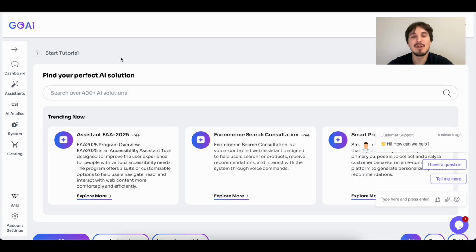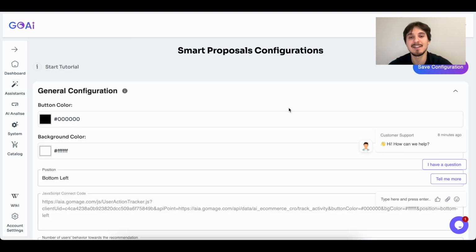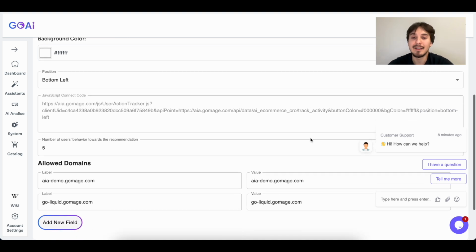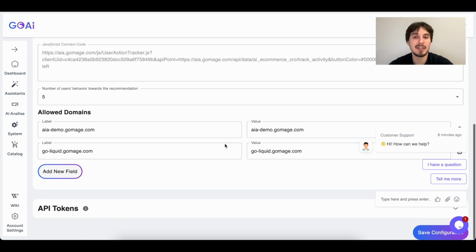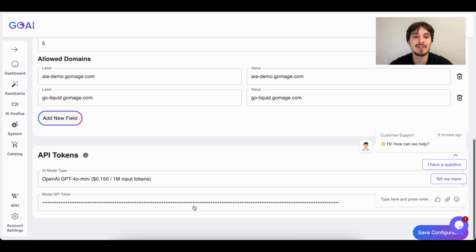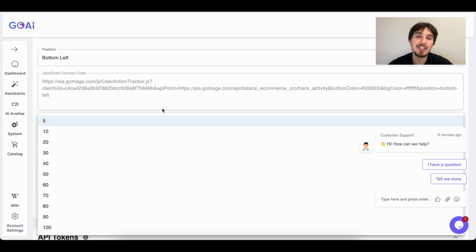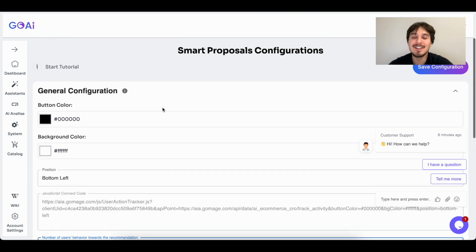Now, to give your Smart Proposals assistant a bit of a makeover, log into the Assistant Management panel and head to the Configuration panel under the e-commerce Smart Proposal Assistant section. From here, you can tweak the visual elements like button color, background color, and even where you want the widget to appear on your site. Here, you can also enable AI model integration by entering the required API tokens. Don't forget to set the allowed domains and define behavior rules that determine how much user interaction is needed before the assistant makes its recommendations. Once you've done that, click Save Configuration and voila! It's time to test and see how well the assistant does its thing.